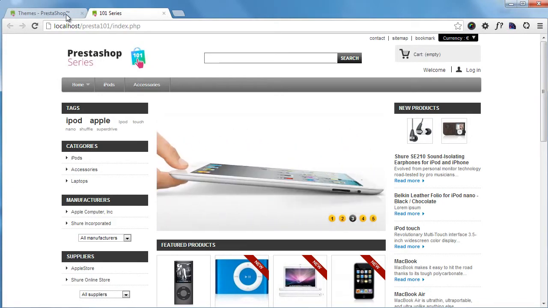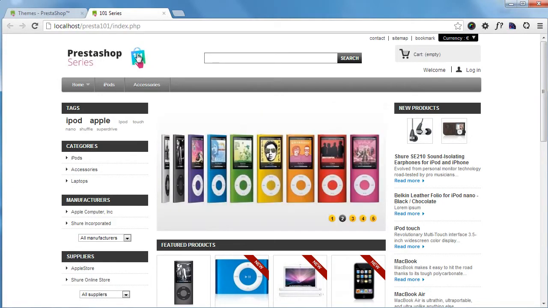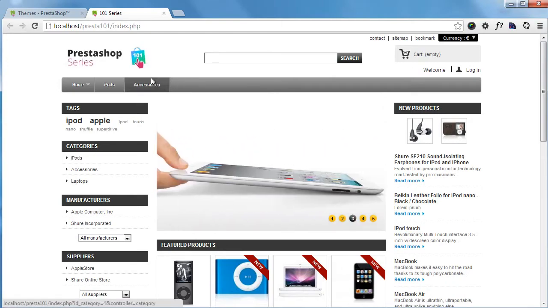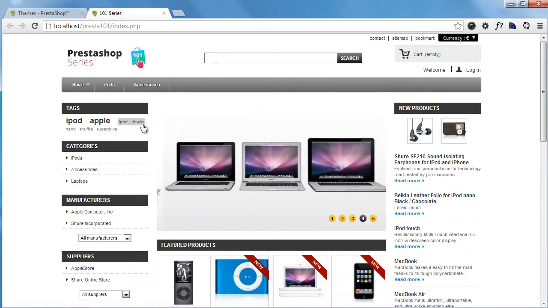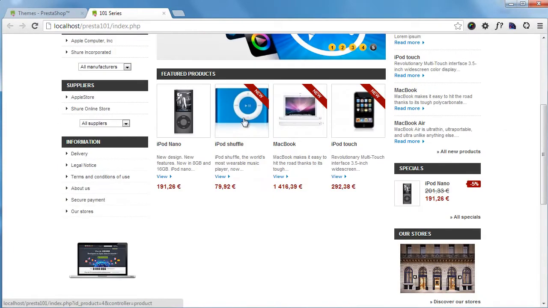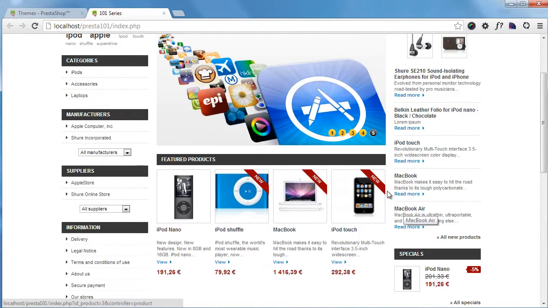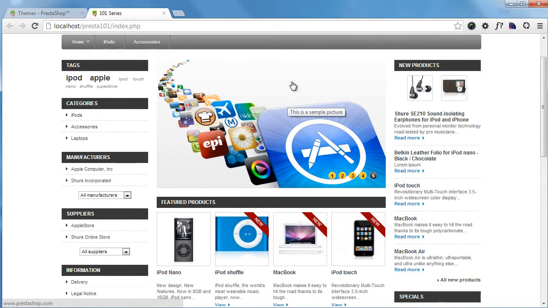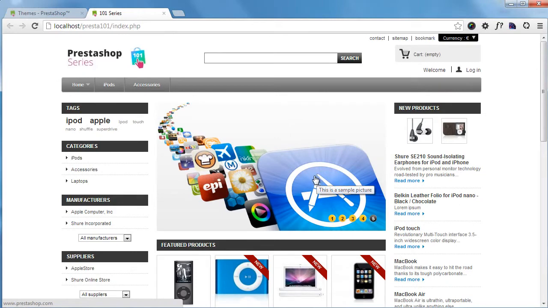Now, let's change our store a bit more. You can see there are a bunch of blocks here on the left column, on the right column, and here in the center of the page there is a slider. And all of these things are known in Prestashop as modules.